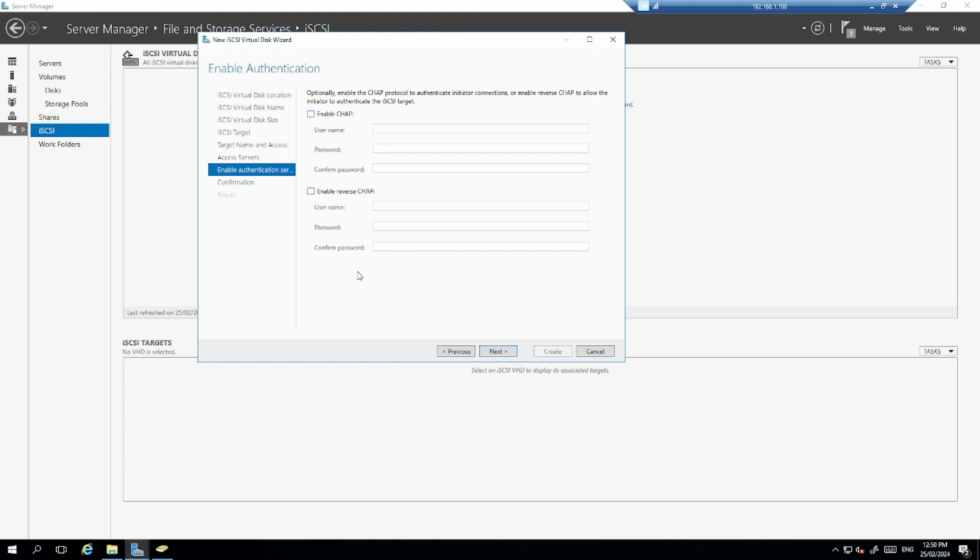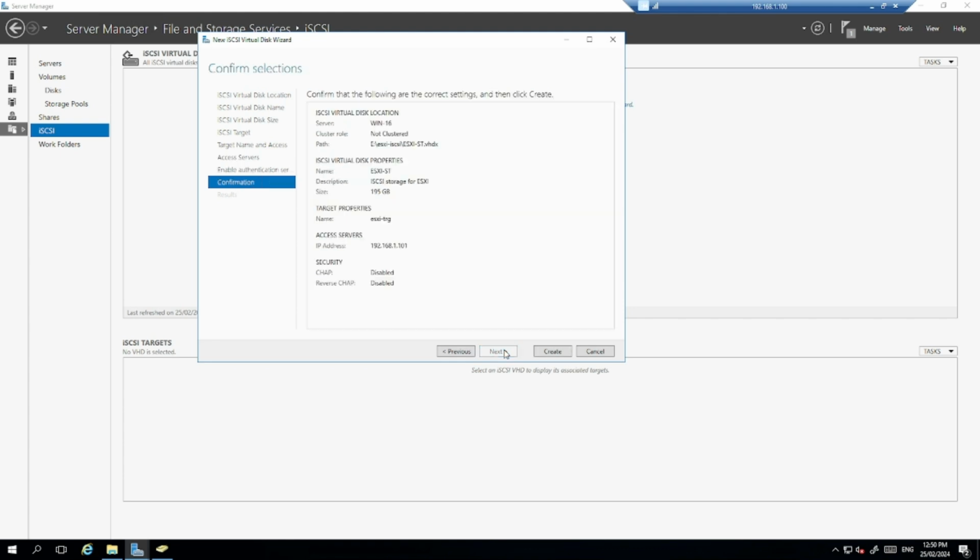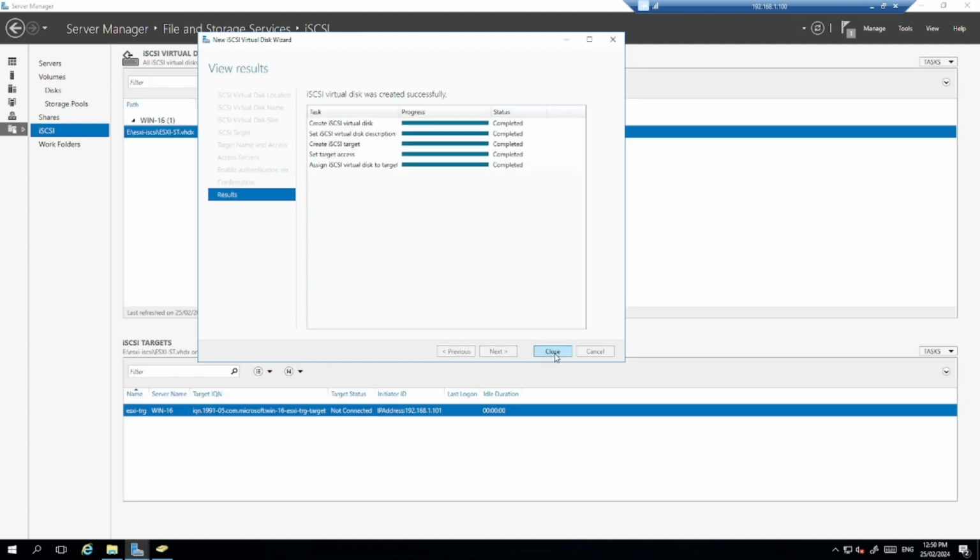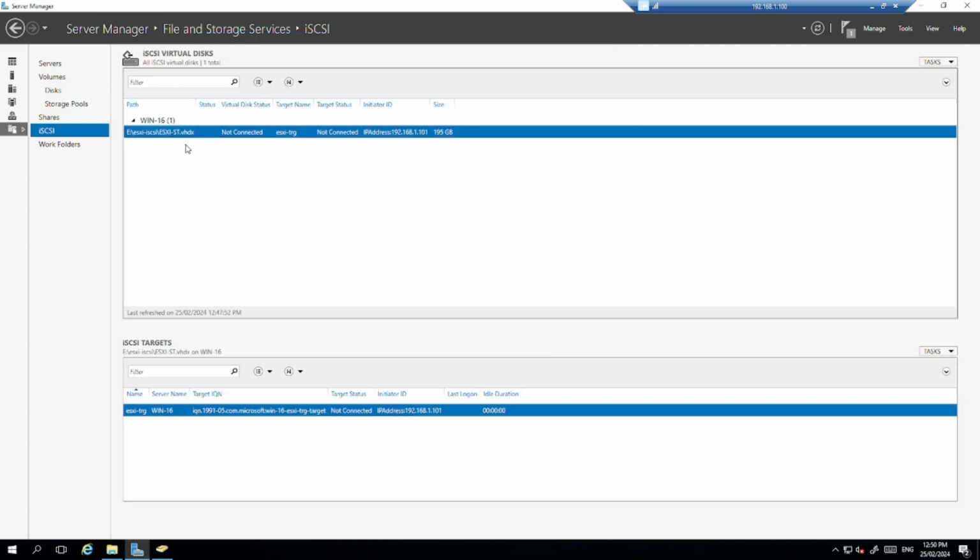Enable CHAP, I do not recommend if you're doing a lab, but if you're in production, enable the username and password. Give a username and password. So you can create your own. Click on next and click on create. All right, so my storage is now complete.